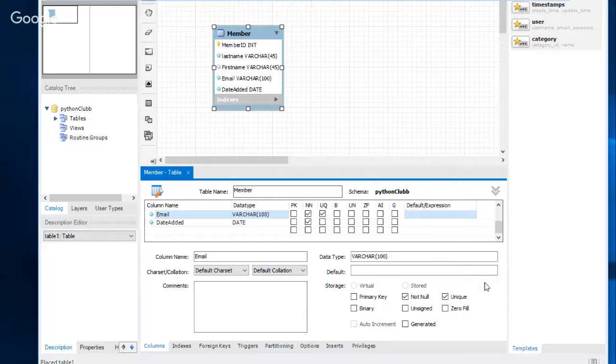So unique means that it can never repeat. It's like a primary key. It means that the email has to be unique every time you enter it. That's actually a good thing to have for some kinds of fields, but you have to be sure that it will be. And if it isn't unique, if you accidentally enter the same email twice, it will throw an error.